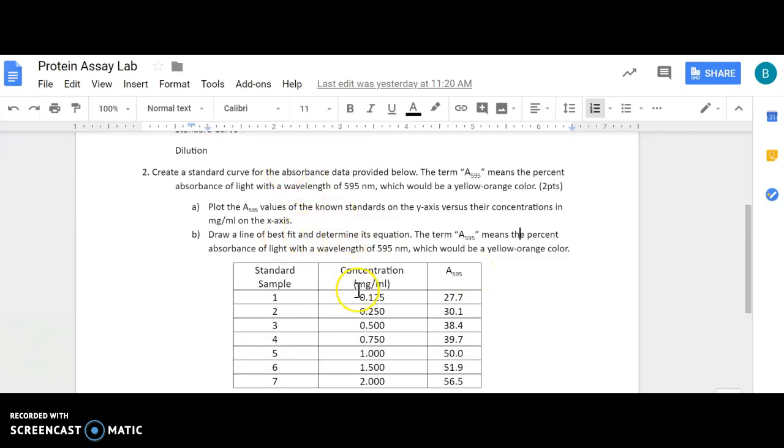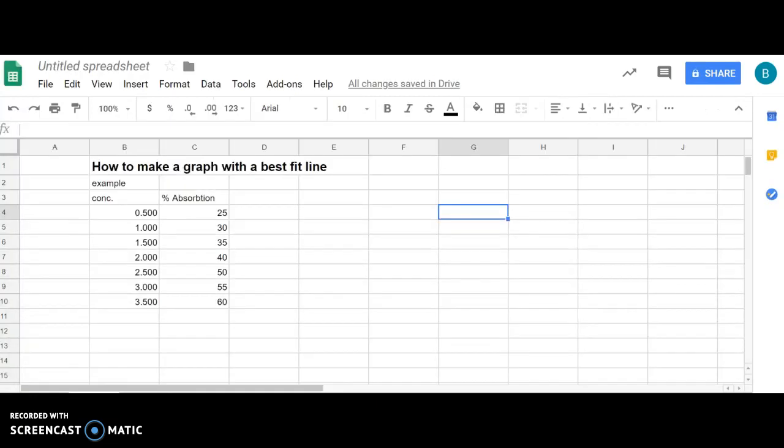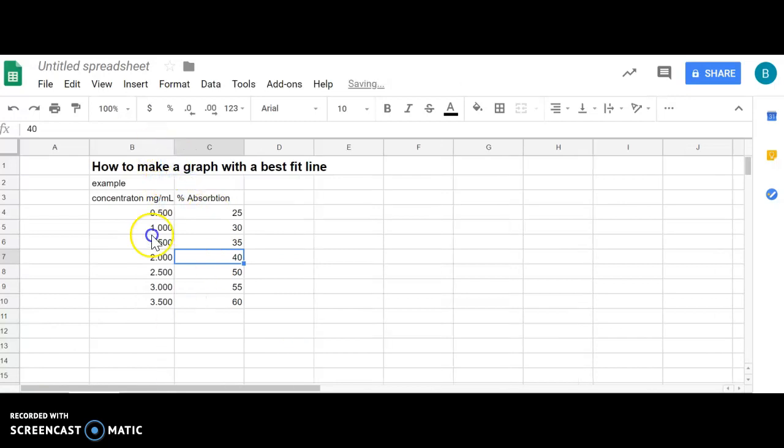So to do that, I'm not going to do it with this data. I'm going to show you how to do it with some example fake data. So I've got my concentration here. If I wanted to label it more accurately, I could say this is my concentration in milligrams per milliliter. Take the time. You can probably add better details than I have in my example here.